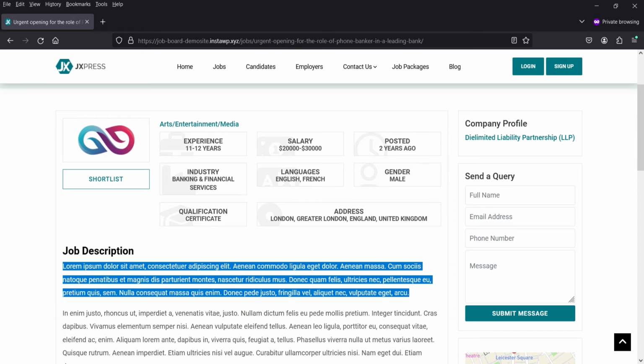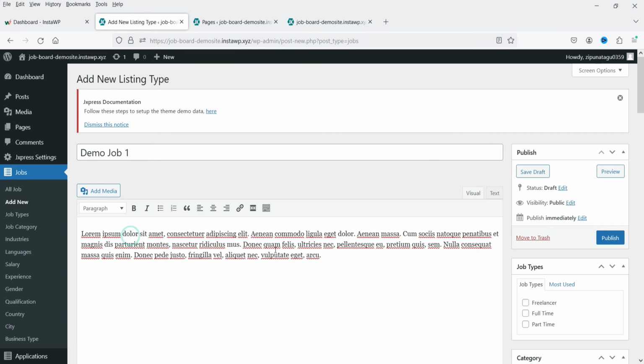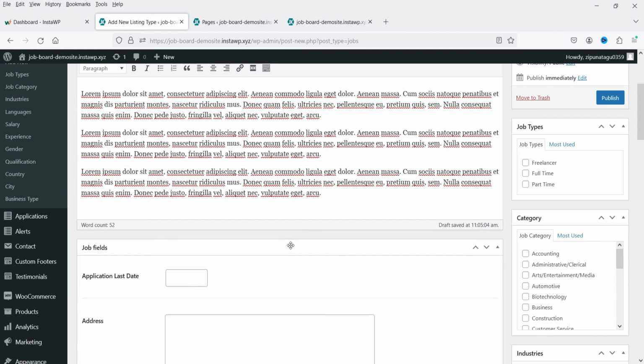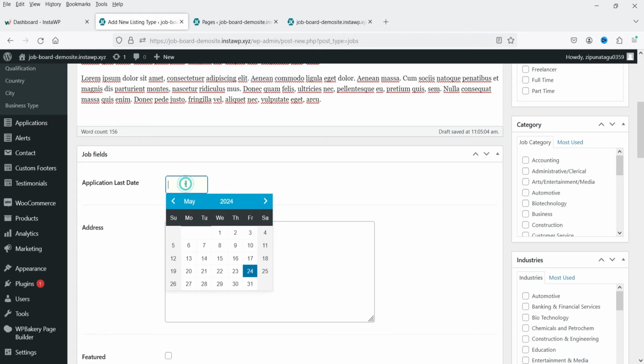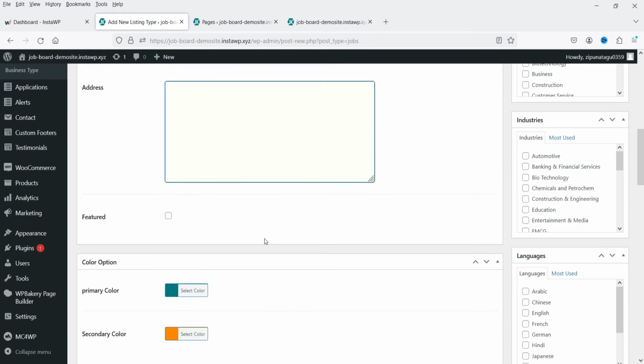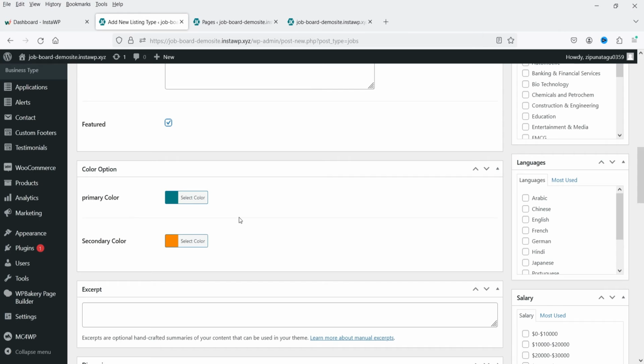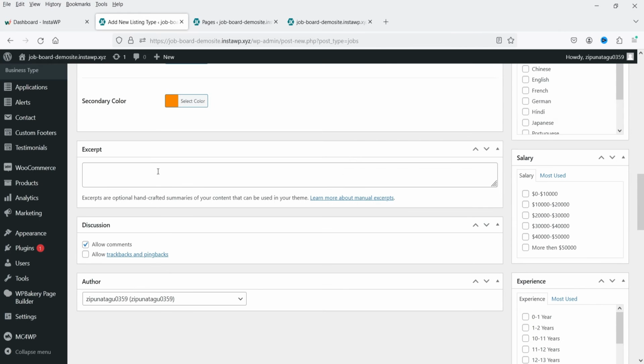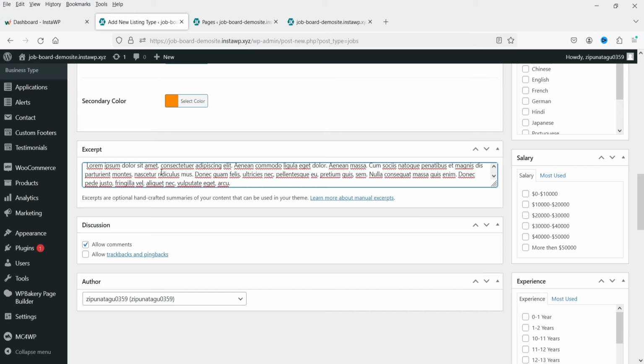Let's add some dummy content here. This is for the description. Then application last date, let's say 31st of May. Then you can add the address here. Then make it feature if you want to make it feature. Primary color, secondary color, excerpt is there. I'm going to add something here.